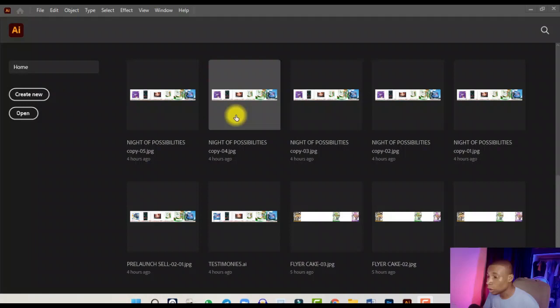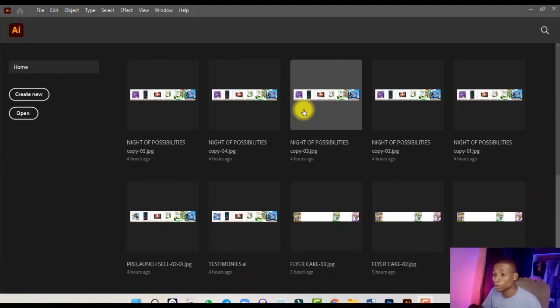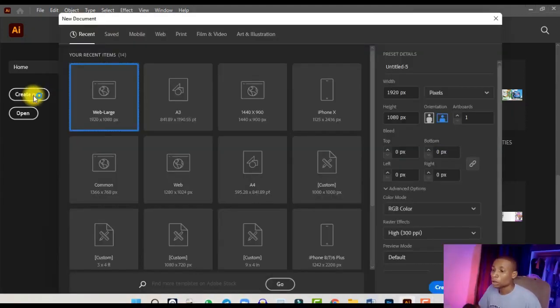So with that said, let's jump right in. Once you open up Adobe Illustrator, this is what you see, and what you want to do next is to create a new document. For you to create a new document, all you have to do is click on create new. Once you click on create new, this dialog box pops up, and the next thing you want to do is to click on web to set your preset details.